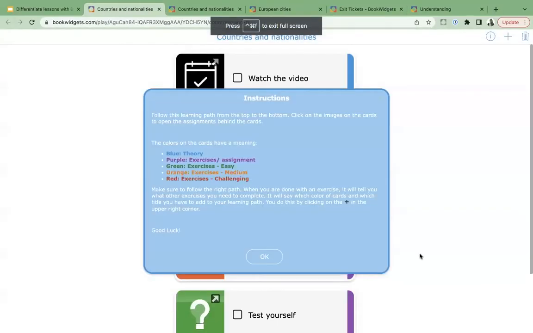You click on the widget link and you have this nice planner widget. The first thing you see is the instructions. This is also something new in BookWidgets, where you can add instructions to give an explanation first, and then students can move on to the real intention of the widget. So you can see that there are some colors, a blue color on the card, which will mean that there's some theory behind it. Purple colors are exercises or assignments. Green colors are exercises which are easy, orange, medium, and red are challenging.